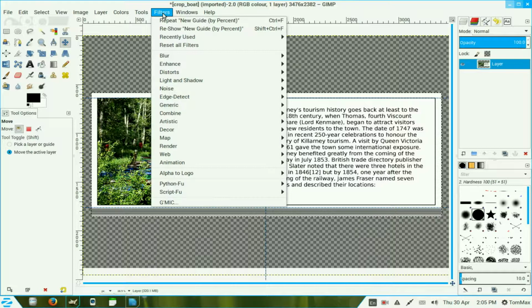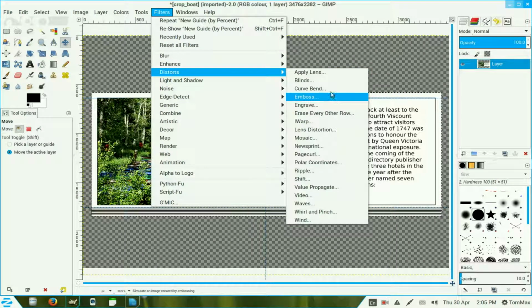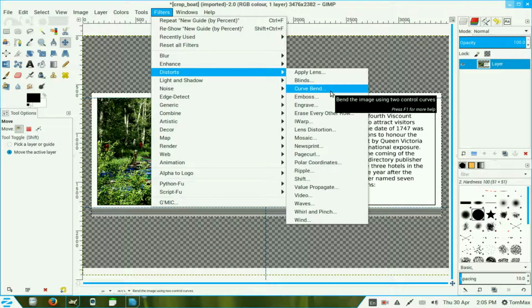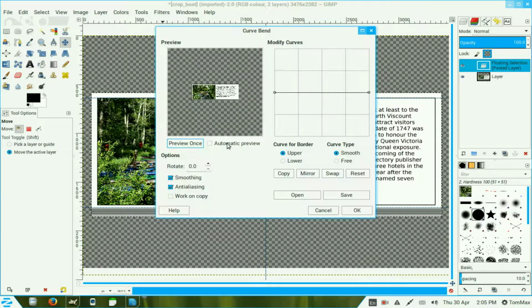We go to filters, distort, blend, curve and bend. Click that little box there so you can see what's going on. Hit the radio button, the lower, and just grab that and move it up just a fraction, not too much. Go to the other side and move it about the same. Grab the center and pull it down to the center line.